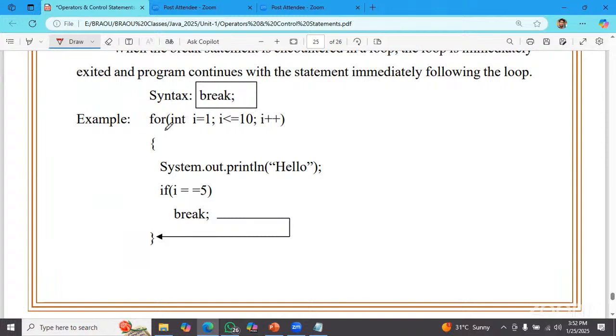For example, see, for i assignment 1, i less than or equals to 10, i plus plus. i equals to 1, iteration 1, 1 less than or equals to 10, true. Entering into the loop. Hello will be printed. If i is equals to 5, no, in the first iteration i value is 1. So 1 is equals to 5, no, it is false. So break won't be executed because we are using if. If this condition returns true, then only break will be executed.